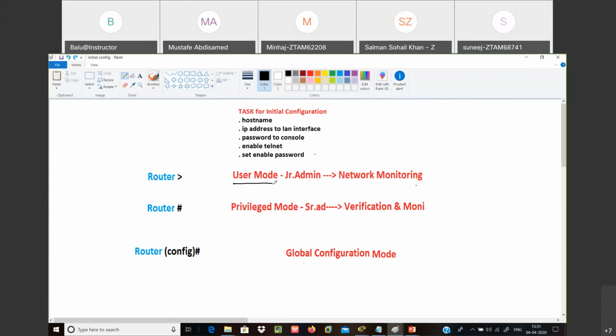So user mode is for administrators, network monitoring, right? How can we identify the user mode? A router with a greater-than symbol is user mode. And the next mode is what? Privilege mode. How can we identify privilege mode, based upon the symbol called what? The hash symbol. For senior administrators.